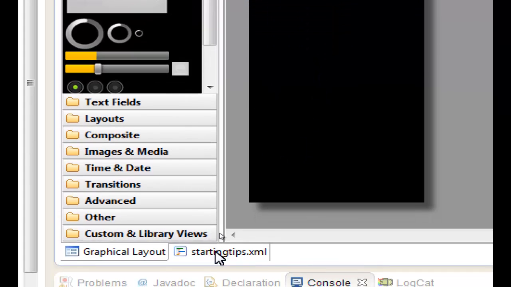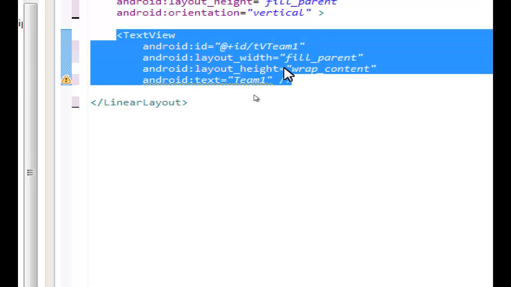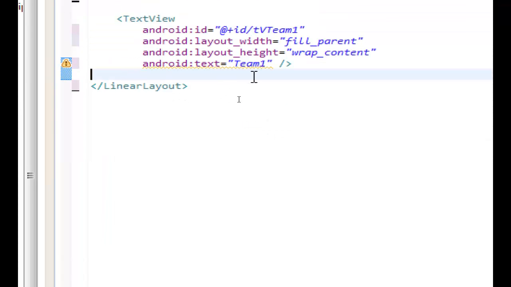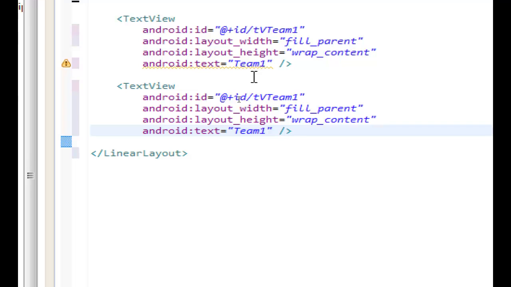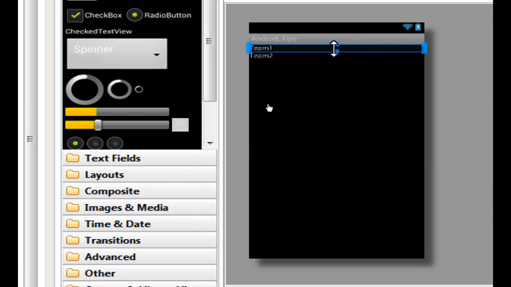Here is the text view. If we want another one, we can select it, copy, and paste it below in linear layout. Control V to paste it, and Control Shift F to format it. Control Shift F, I repeat. Let's change the ID and the text here. And in graphical layout you will see it down below one in linear layout.